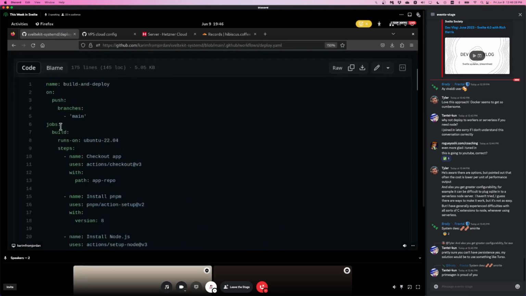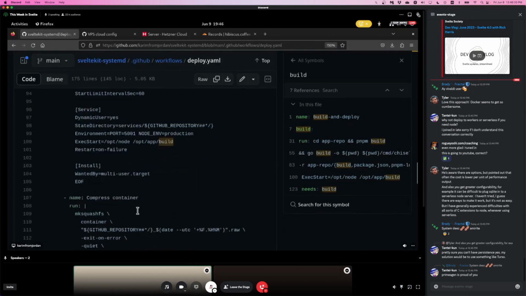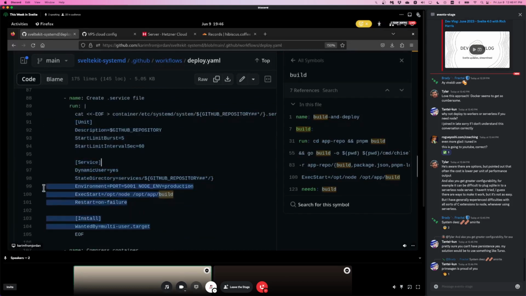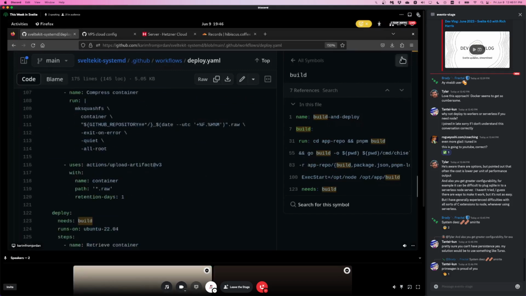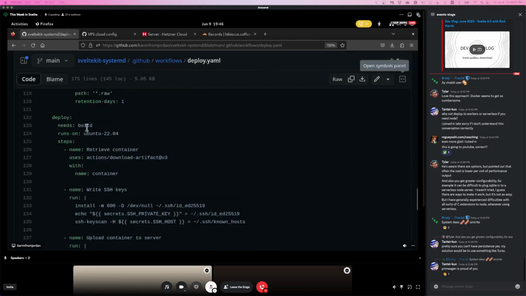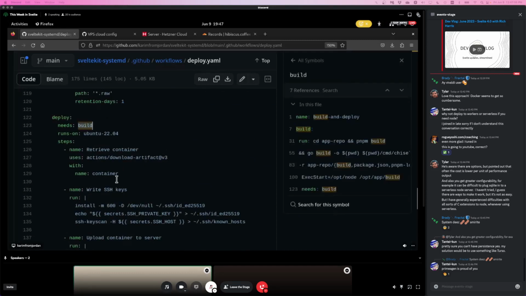Here's the build job. And what you see here is the systemd unit, the systemd configuration file. We're going to take a look at that later, but this is essentially the file inside the container, inside the image, that tells systemd how to run your app. And further down below, here's the deploy job, which depends on the build job.